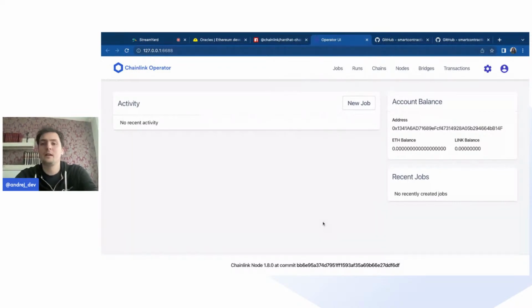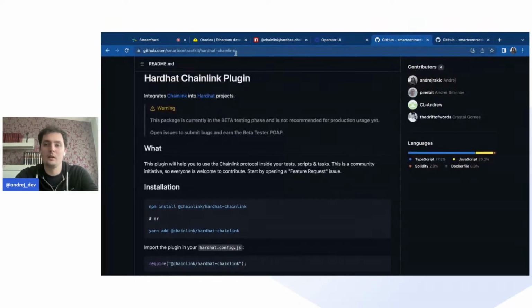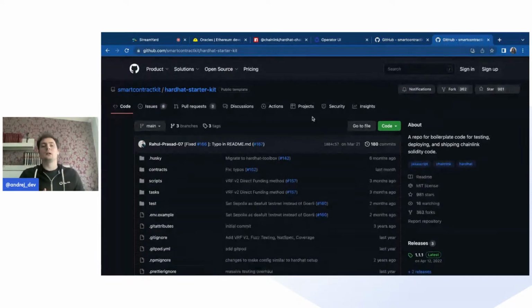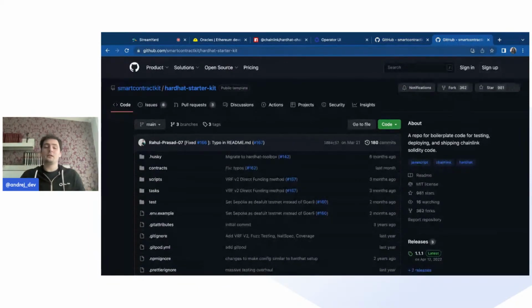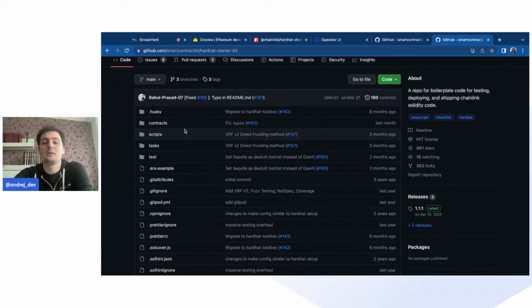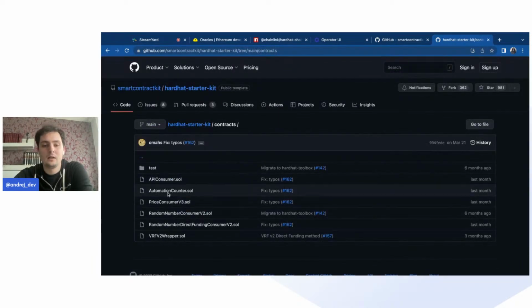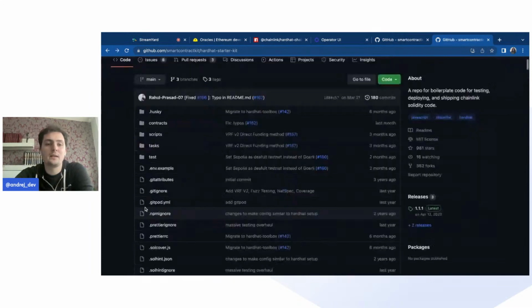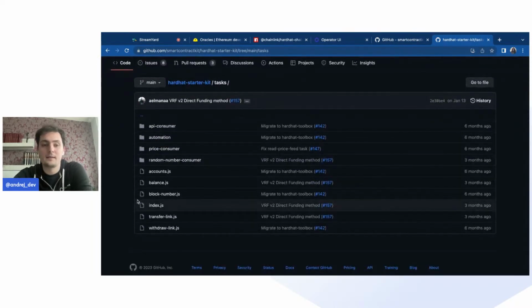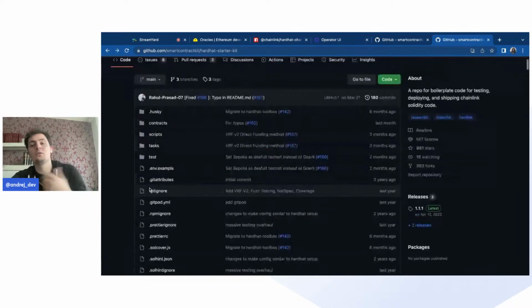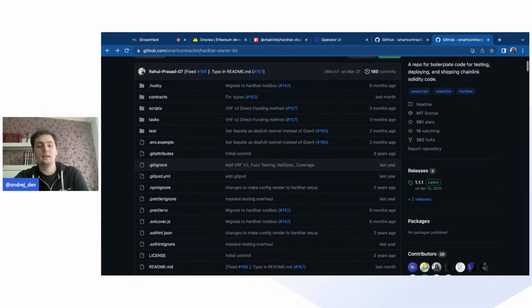Finally, because we don't have a lot of time, documentation for the plugin is once again available here. Finally, there is this thing called Chainlink Hardhat Starter Kit. The Hardhat Starter Kit is a boilerplate repo for testing, deploying, and shipping Chainlink Solidity code. It's extremely useful if you want to build hackathon projects really fast. Just spin it up. You have a set of contracts there with usage of all Chainlink services. Then scripts, deployment scripts and regular scripts like reading price, then a couple of predefined tasks, and finally a set of tests. So you can see how you need to properly write Chainlink tests.